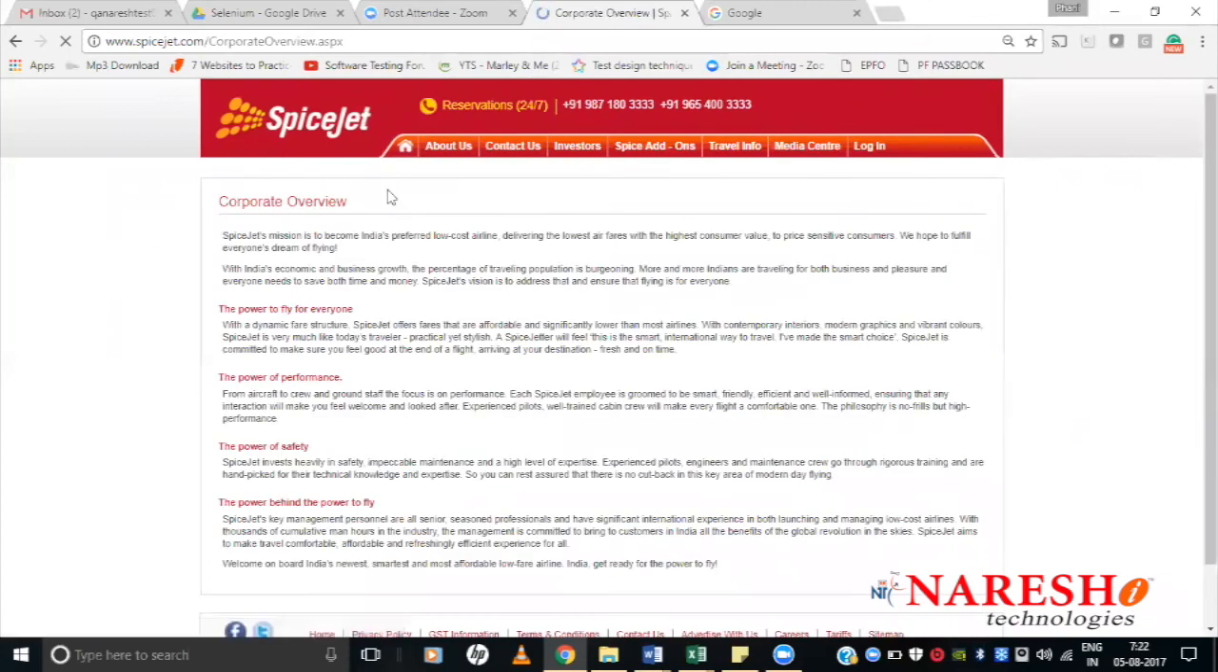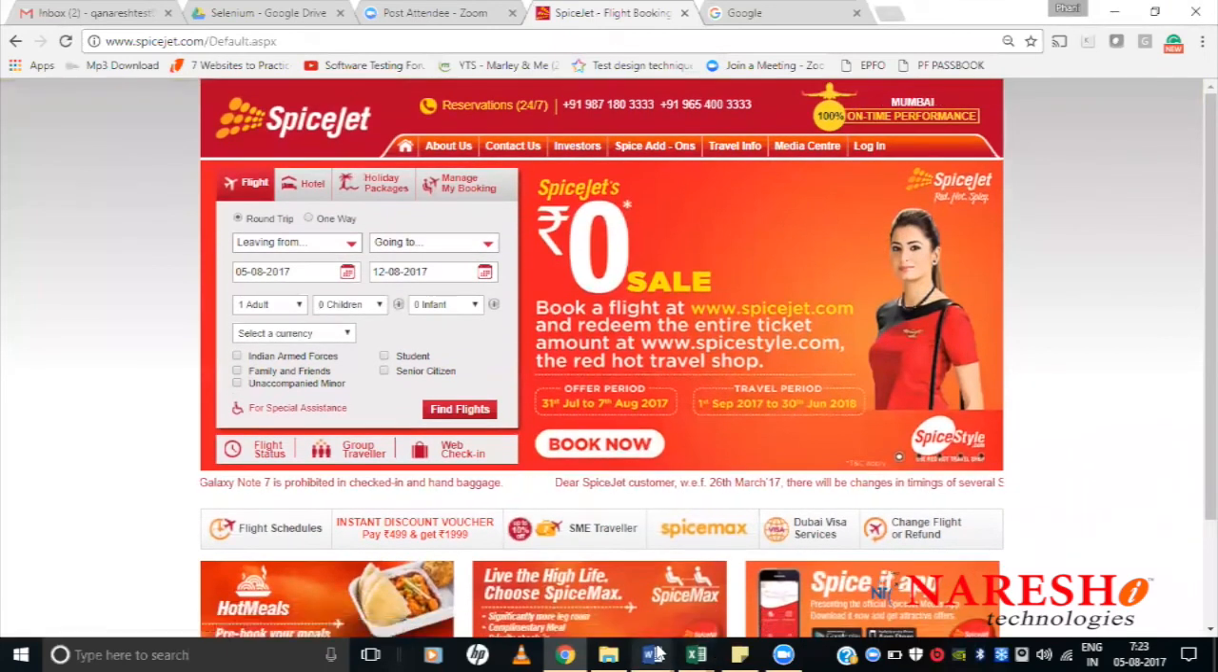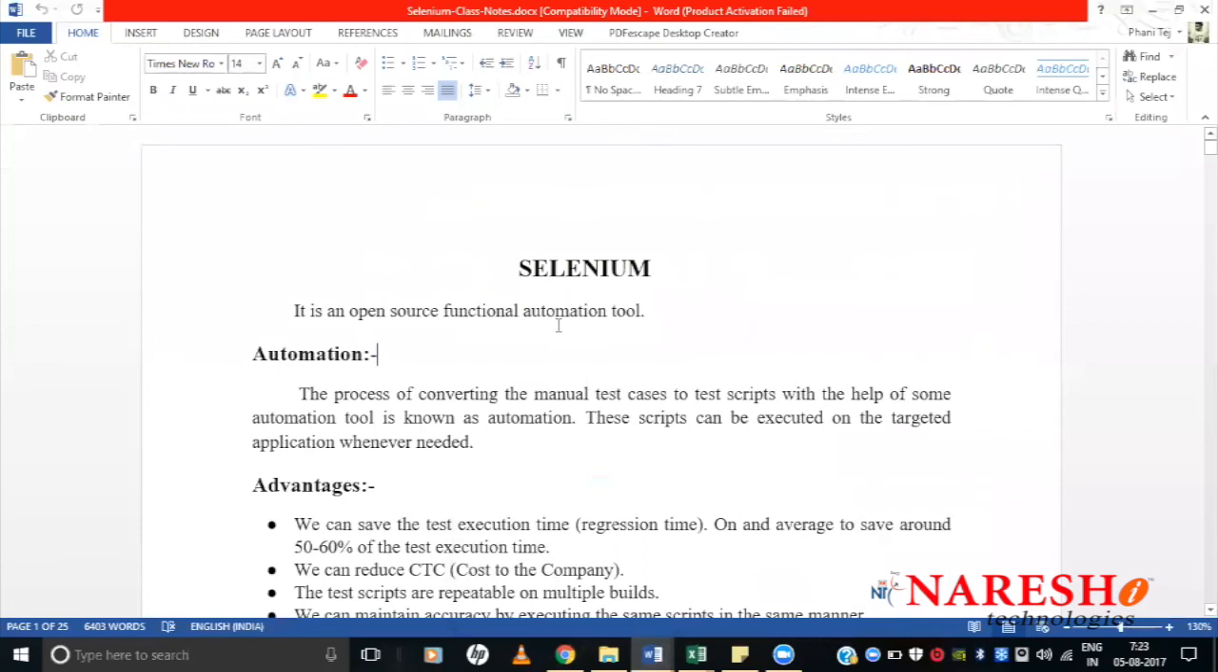Testing is always segregated into two parts, functional and non-functional. So what can Selenium do? Selenium cannot do non-functional testing automation, but Selenium can do functional automation. That is, it can automate the UI which you are able to see right now. It can automate web applications' UI. That is the reason Selenium is called an open source functional automation tool.